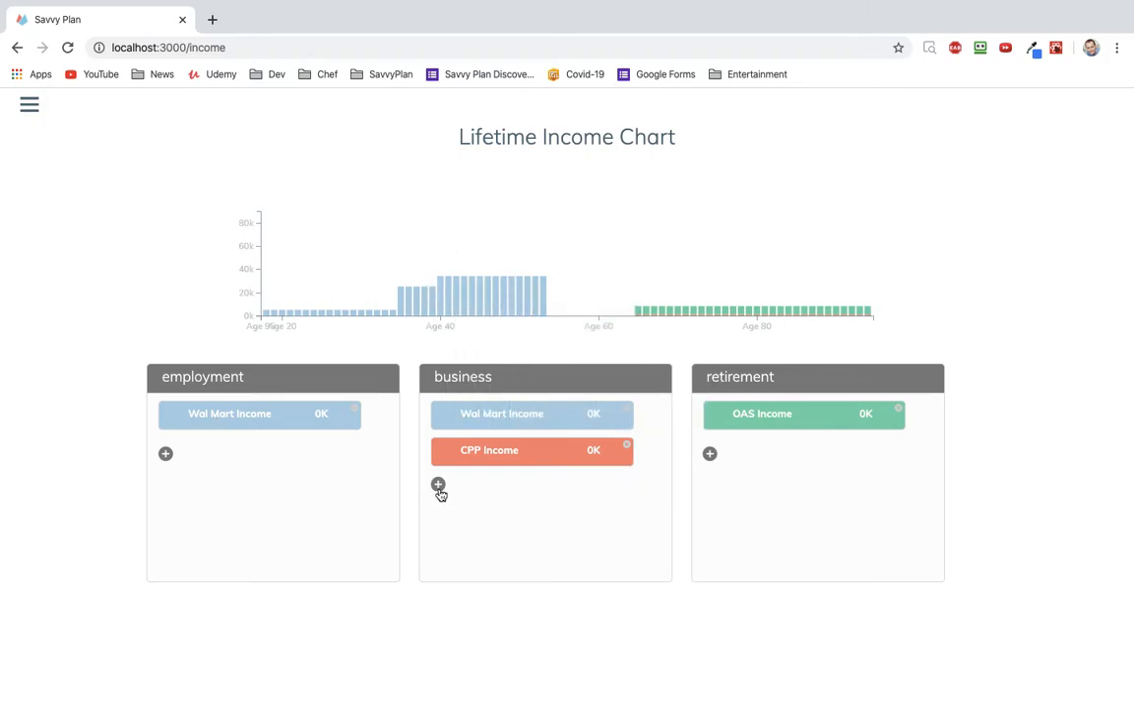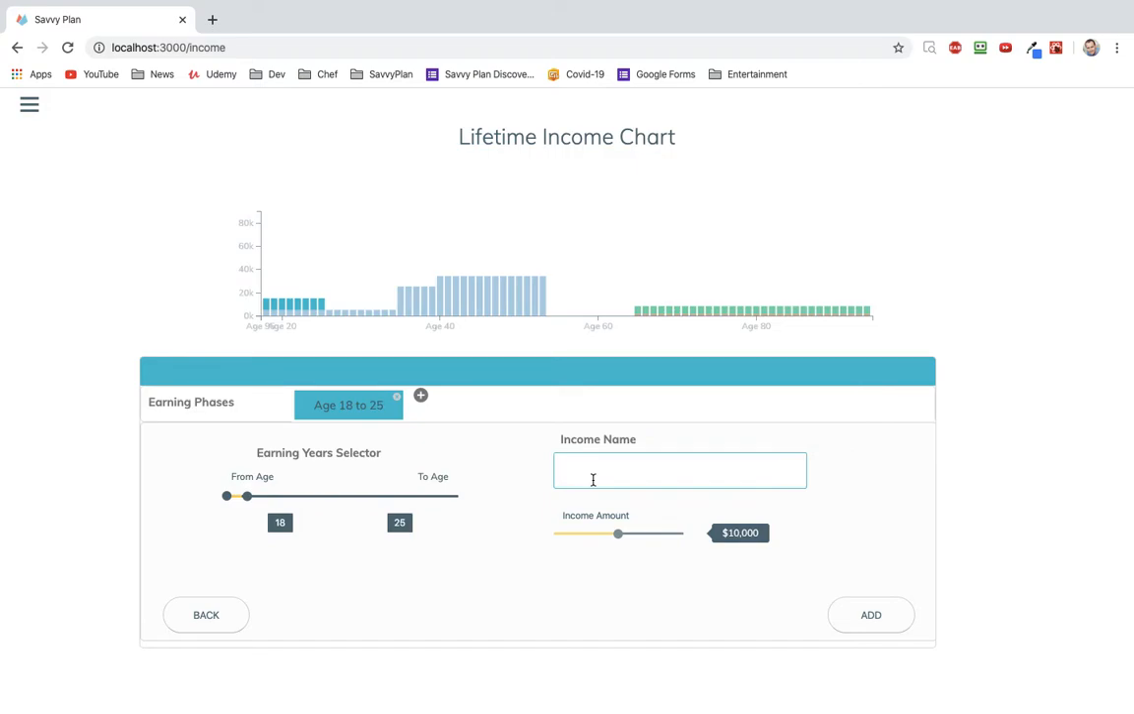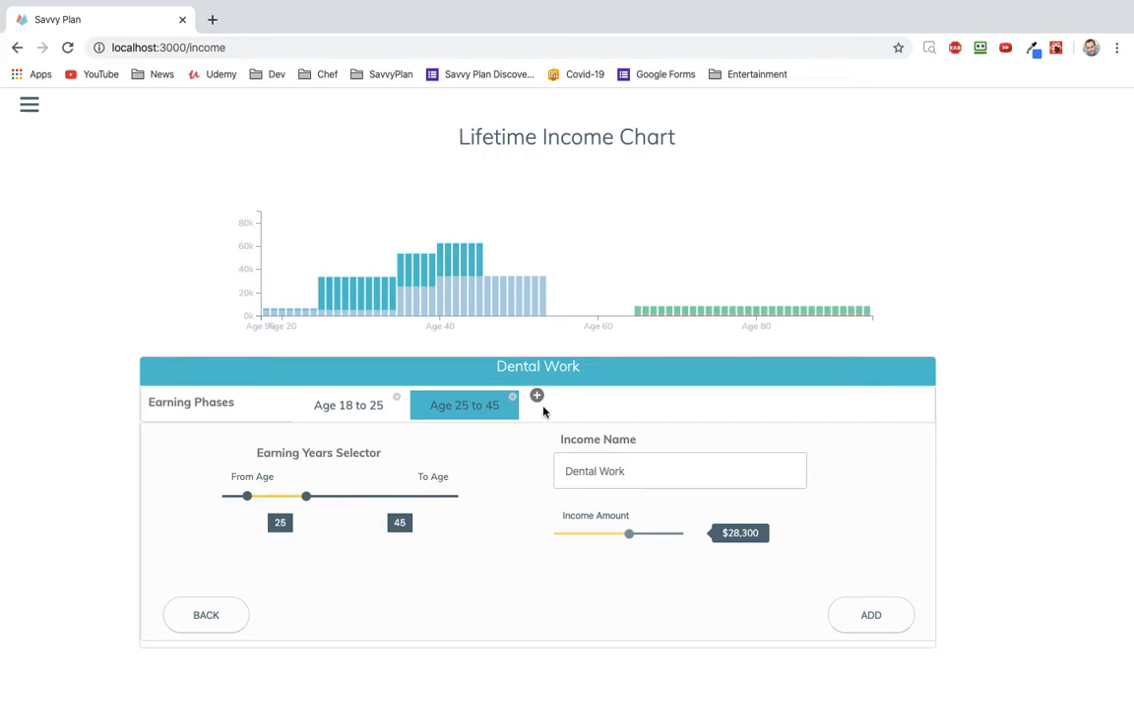So I'll just show you a little bit of the functionality here. In this one, I could say dental work. So this would be considered an income stream. This person is going to be working as a dentist for however long. Then here they can add in different time periods. So say from 18 to 25, let's say that they don't make very much money as a dentist, only a few $100 a month or a year. Then in this period they make a little more. Then we could even stretch that out. And then they could do another period here.